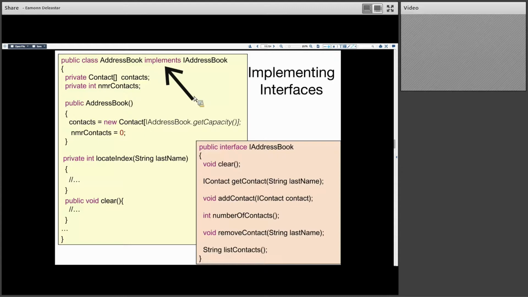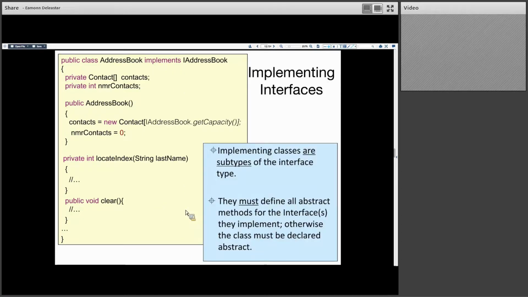And what that means is that this AddressBook class must implement all of the methods defined in the interface it is intending to implement. It must, if you like, fulfill a contract here and fully realize these signatures. So we say the classes are subtypes of the interface, and the compiler will insist on that implementation being realized. We don't have a choice about picking and choosing which methods we implement. They must all be implemented.